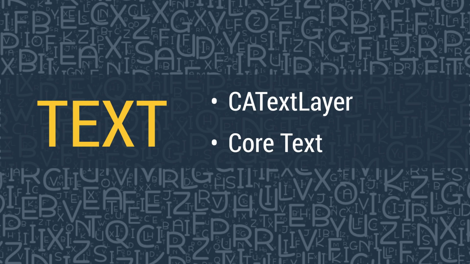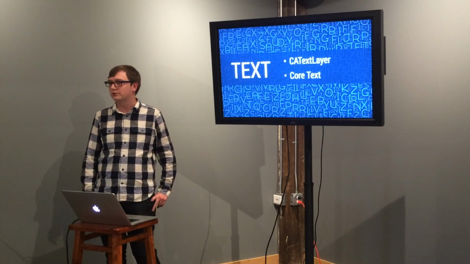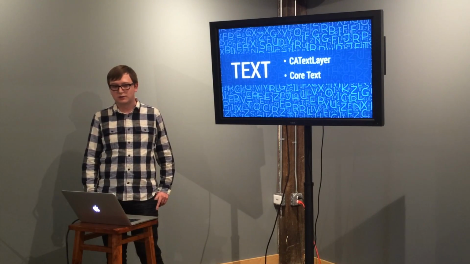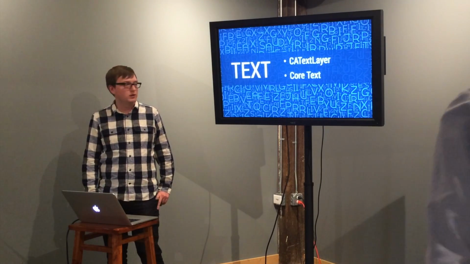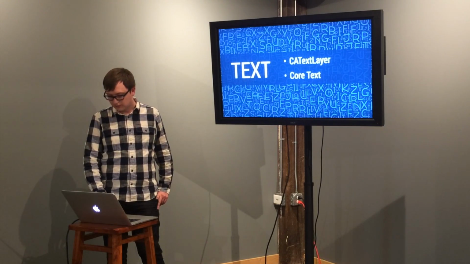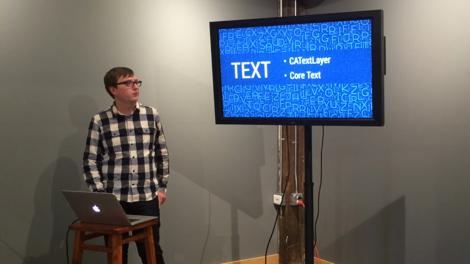You can also draw text, right? So use CATextLayer, or if you're writing a newish app, I would recommend Core Text. It's a little bit of a beast to deal with, but it's ridiculously customizable, and it works really well once you start adding new languages to your stuff. So it handles glyphs and all of that really well.